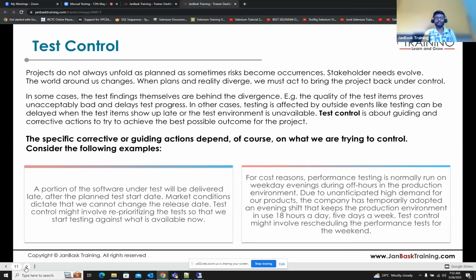So what could be those scenarios? Those scenarios could be, suppose you have started your testing and the test environment is not available to you, right? You need to start your testing, but the test environment is not available to you, or some part of the test data is not available to you, right?